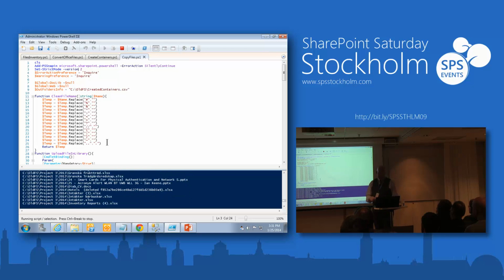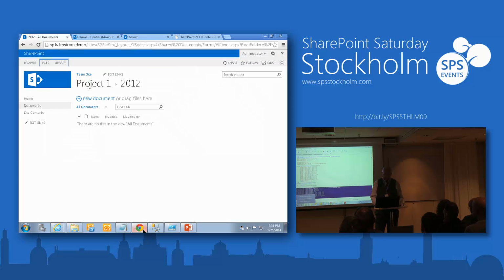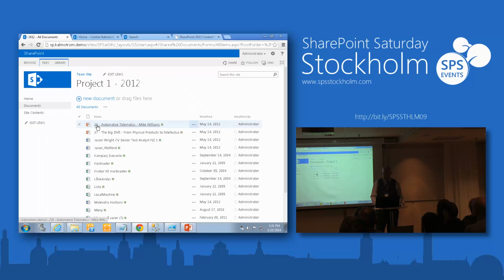So now you see it's pumping in the files one by one. And let's go back here and see project 1, 2012. And here you see my files are there. One thing, I haven't got the same users on the file, but that is in the script too, setting the actual writer so we have the same author of the file still, even though we moved it over. But the date is the right.